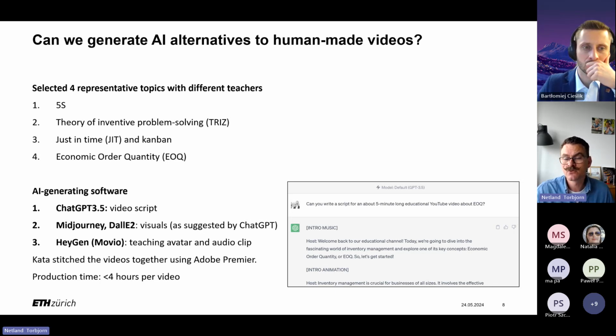We use ChatGPT to make a video script. For example, you can see in the box here how we prompted ChatGPT quite simply to, for example, can you write the script for about 5-minute educational video for YouTube about economic order quantity, EOQ. And then all of you know how ChatGPT works. It starts to generate text and suggestions.